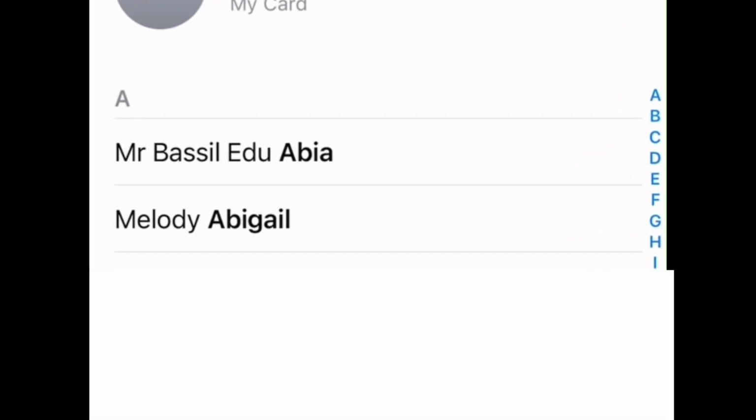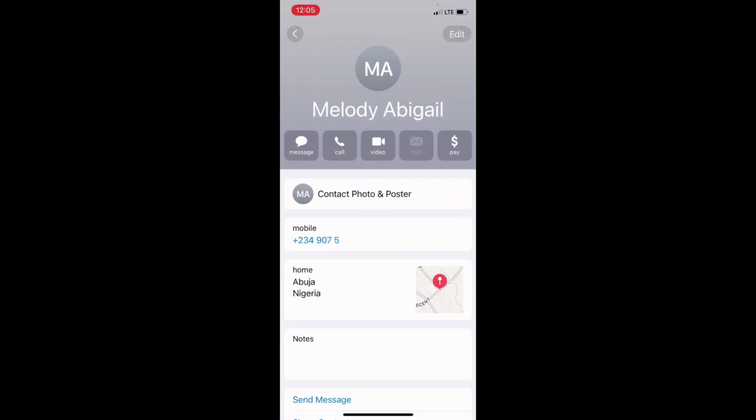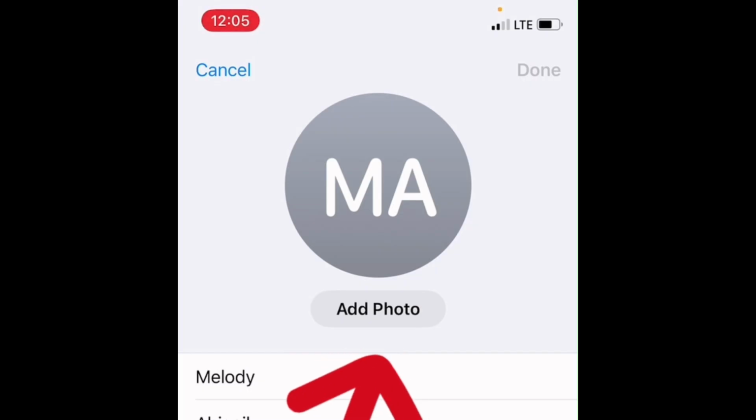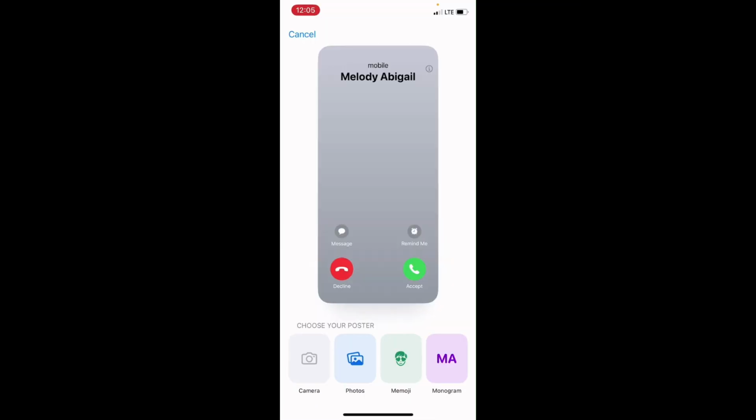As the contacts open, get to the contact, the phone number you want to add a picture to. All right, so here, let me work with Melody. Okay, so you'll be taken to this page. Tap on the edit button at the upper right. You'll be taken to this page and you can see the add photo option here. So tap on add photo. Then you'll be taken here.